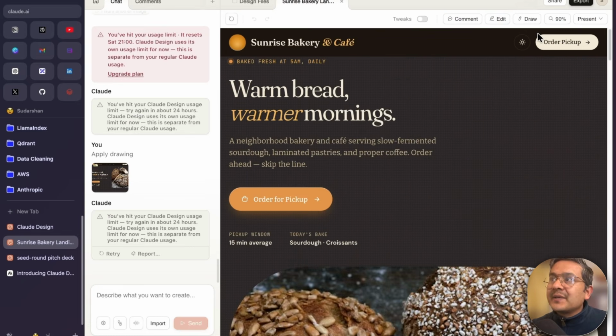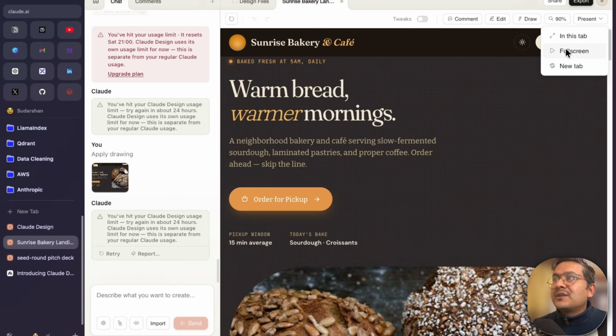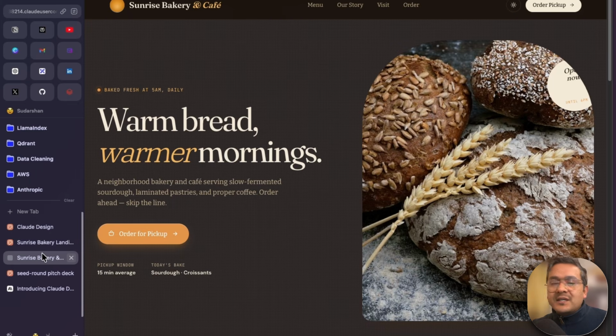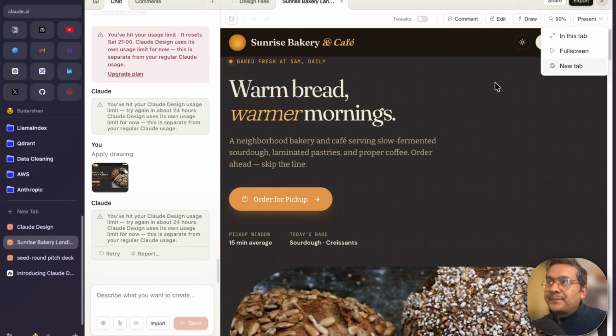If you press escape, it will go back. Maybe you want to present in the full screen, it will open in the full screen. There is the new tab here, it will open in a new tab, and you can see it goes to the new tab. It is a website. That is how it is shown here.